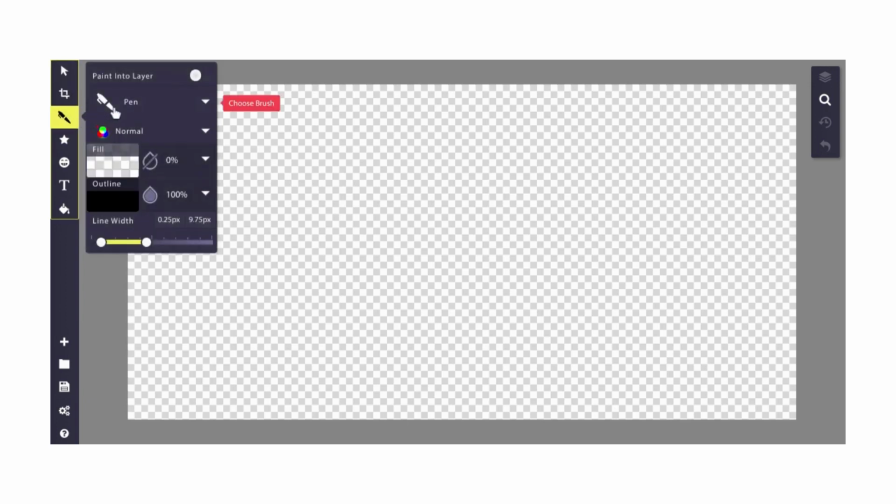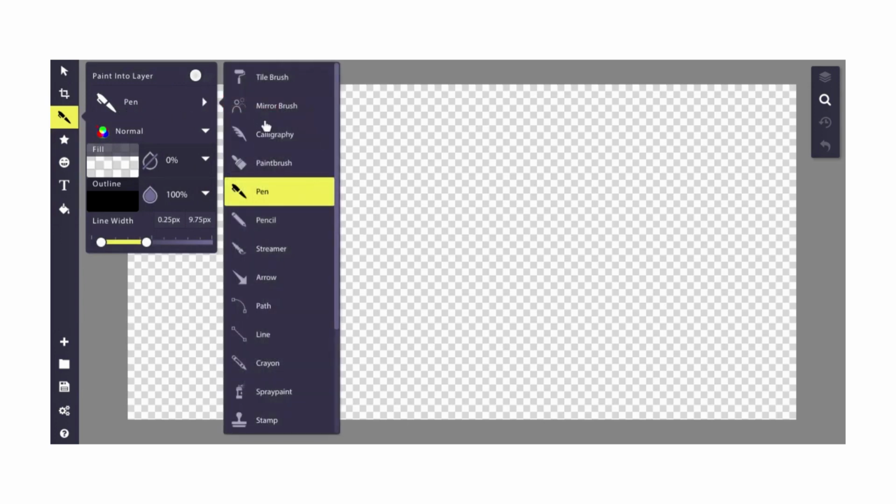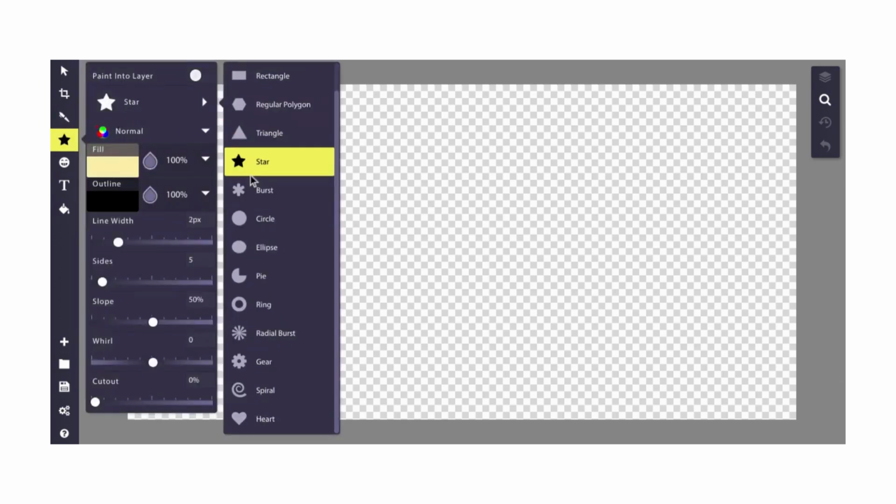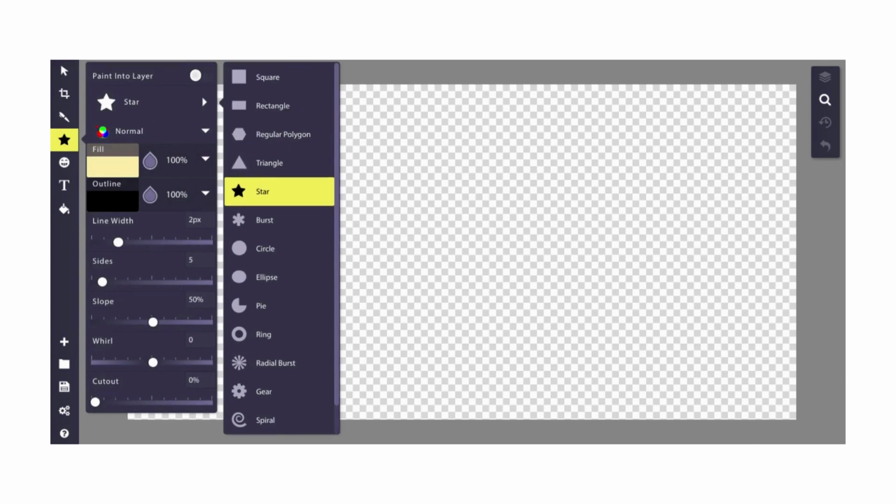something I created. So first and foremost, we have our pretty basic tools: your select tool, your crop and resize tool, your pen tool, which opens up to a plethora of other tools you can use to draw or paint with. And we have our shape tool, and here are the shapes that are available to us, all the options and things we can change.